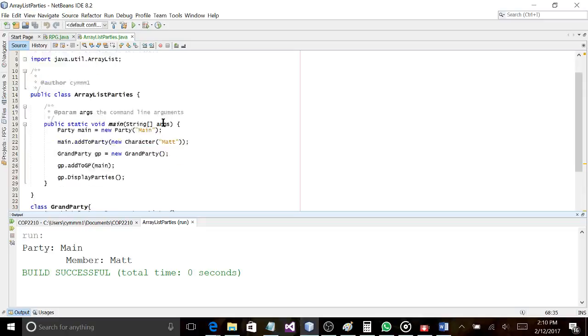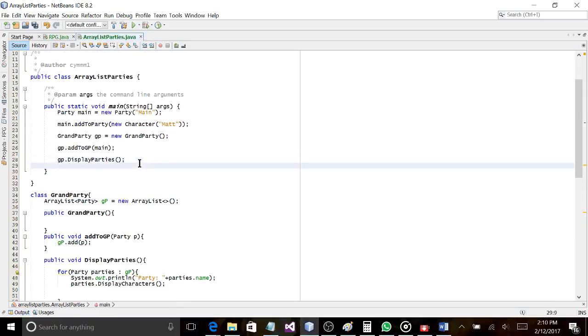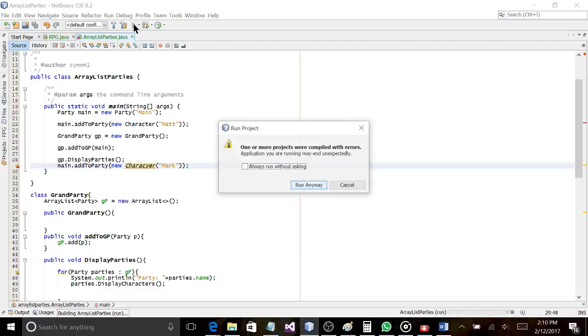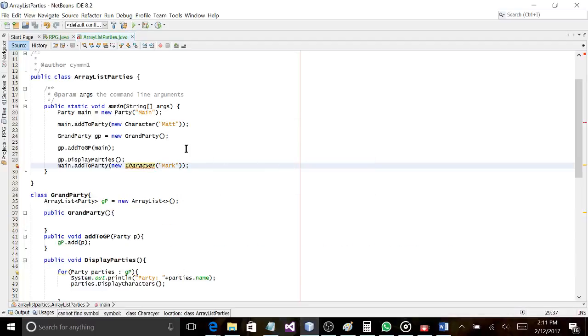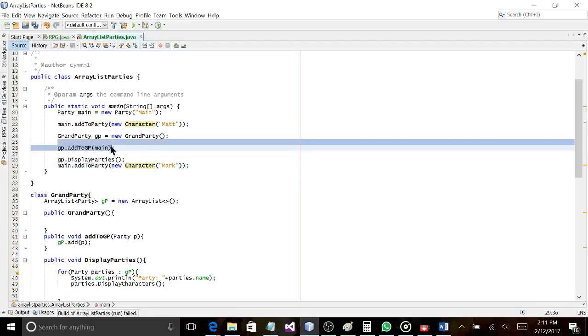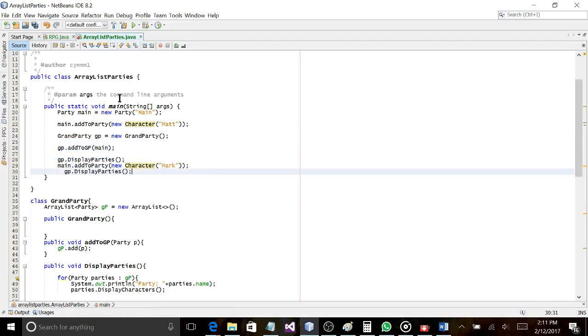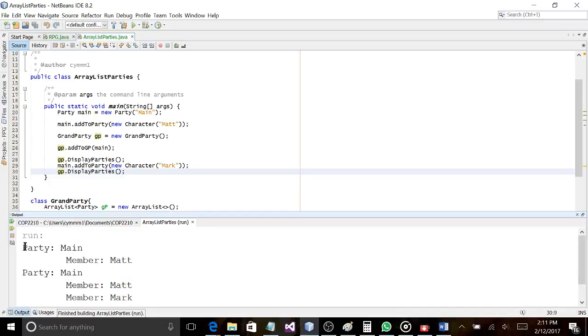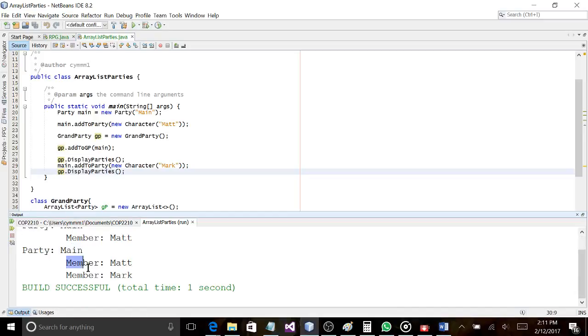That way we know how many members there are. So let's add another one. So let's do main dot add to party new character Mark. Okay, and that's all we need to do. I need to call display parties again. So now if we run this, we have party main member Matt, and then if we print it out again, party main member Matt and Mark.